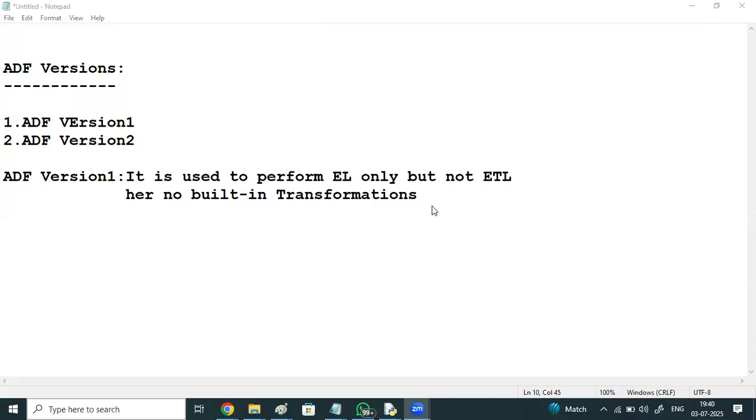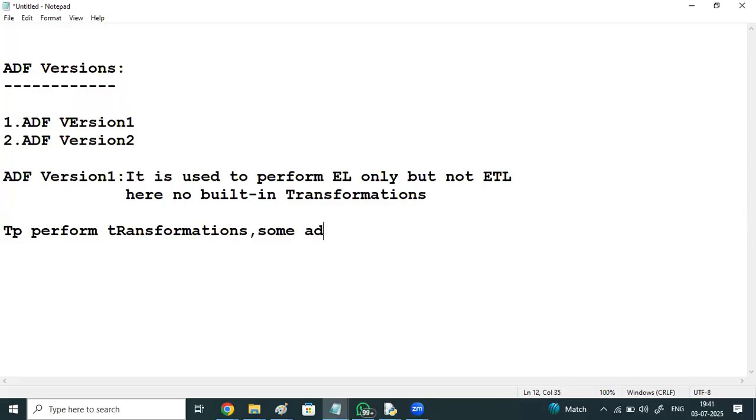What type of data. So in ADF version 1, we had a lot of prerequisites. In version 2, there are no prerequisites, nothing. But in ADF version 1, there are no built-in transformations, as I said. So to perform transformations, some additional services are required.